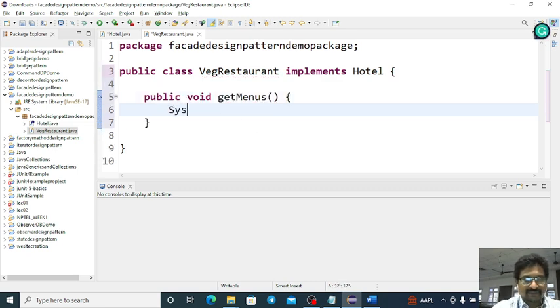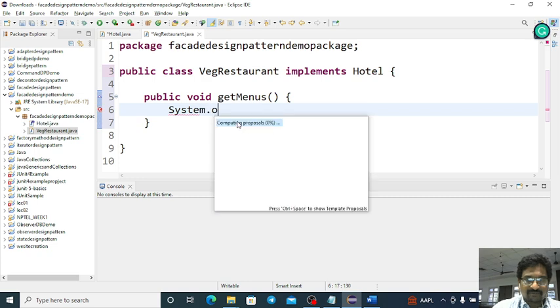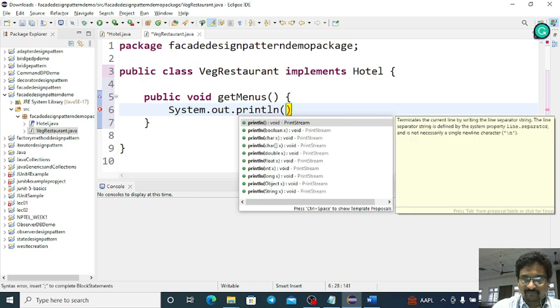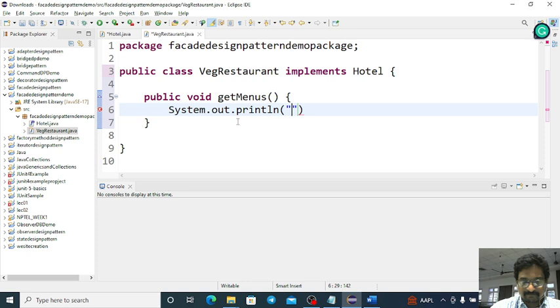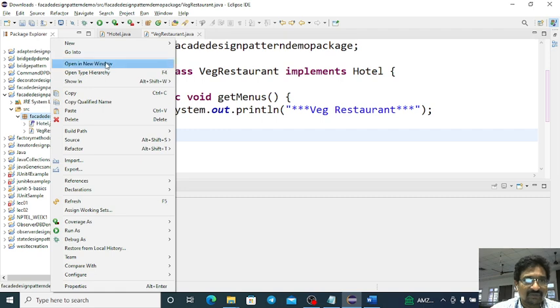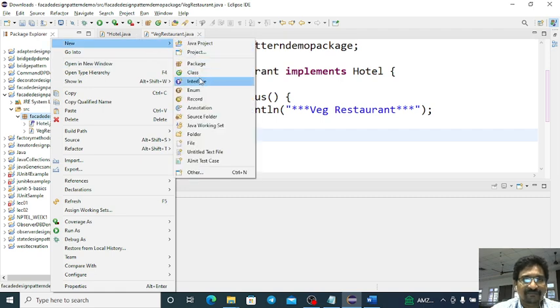I'm writing a simple message, printing with System.out.println, giving some information: this is veg restaurant. That's it. We completed the veg restaurant concrete class. Similarly, we'll complete the remaining two concrete classes.